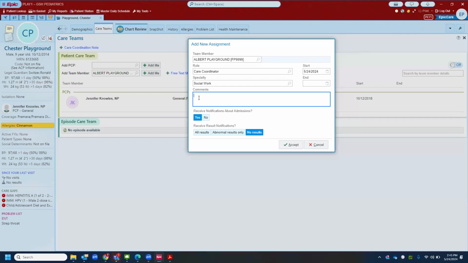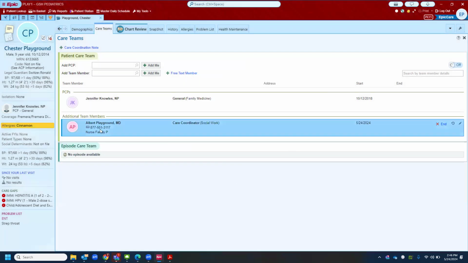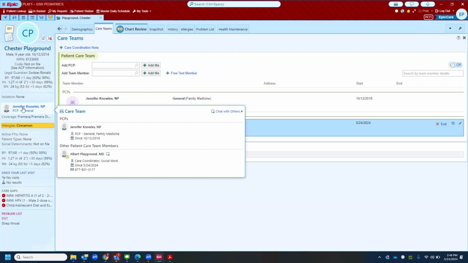Another area, right here in the comments, the way we use it, because I want other people to know, I will put Nurse Family Partnership, and then I actually put our nurse's cell phone number on there. And then you hit accept, and now you get added here. So anytime somebody hovers over here, they will see the other patient care team members. Yeah. I love this.